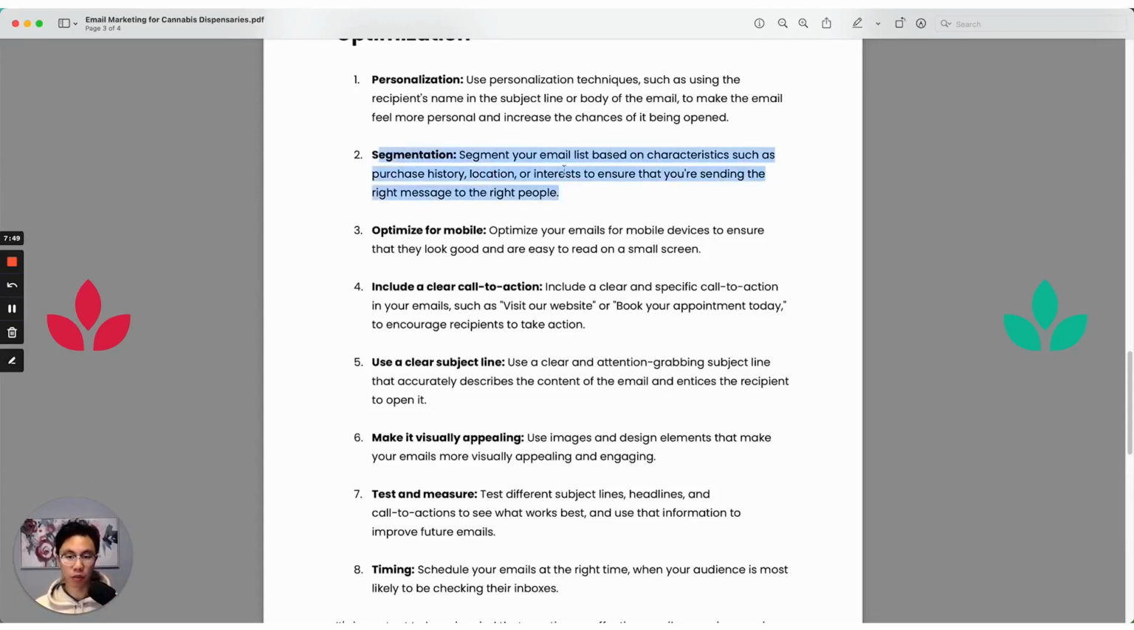Segmentation, again, this is where you can segment your list based on characteristics, purchase history, location, interest, to ensure that you're sending the message to the right people. I touched on that a little bit earlier. Three is optimizing for mobile. A lot of the times when you're building out your email or your newsletter, you will be building it on desktop, right? So it's super important that the font size and the different images, when they're condensed from a desktop horizontal view to a mobile vertical view, are optimized for mobile, so it's nice and easy to see. Again, because most people will open up their emails from their phone.